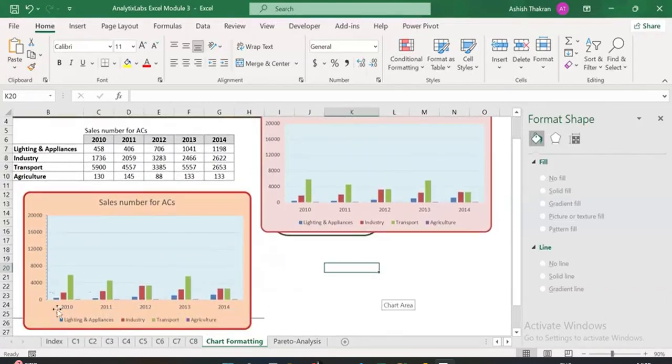Now, any doubt in any of the chart sections that we have discussed? Comparative charts, relationship charts. Then we have composition charts and distribution charts. Clear? Online, guys?